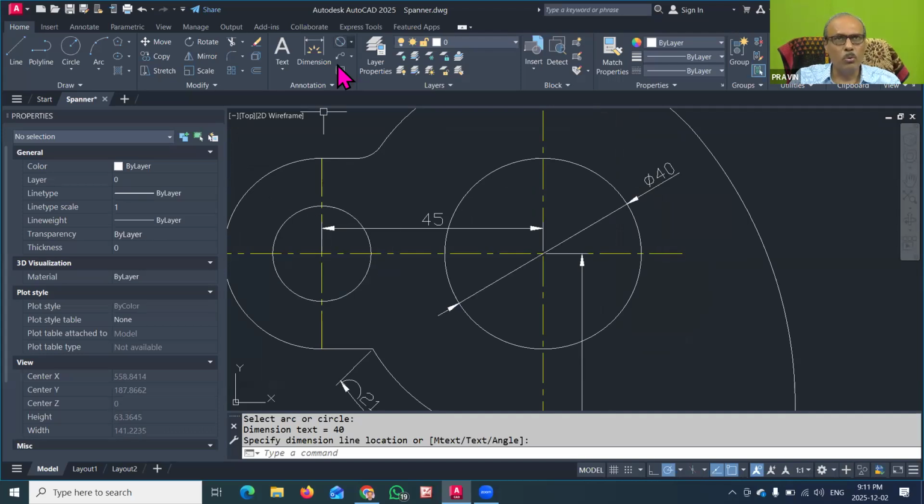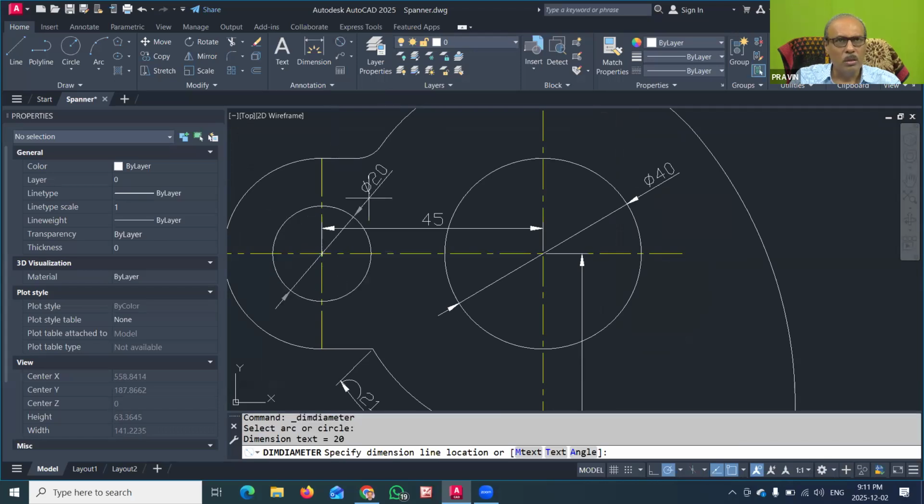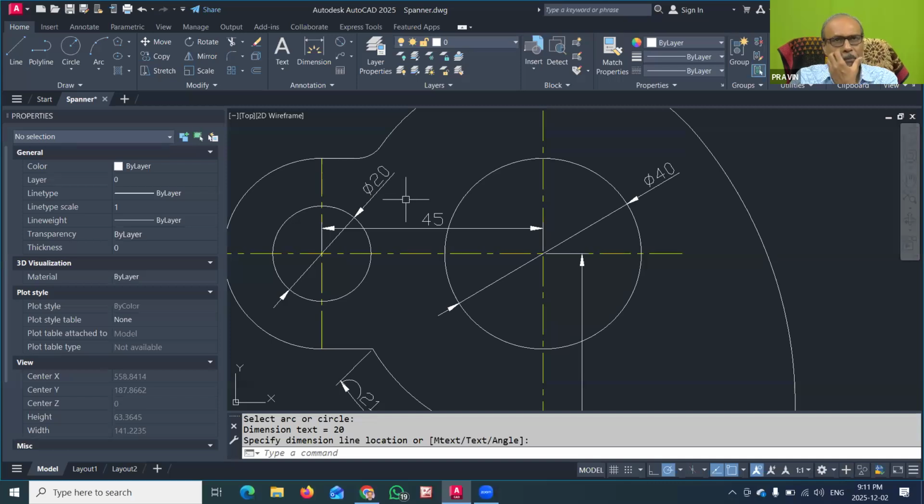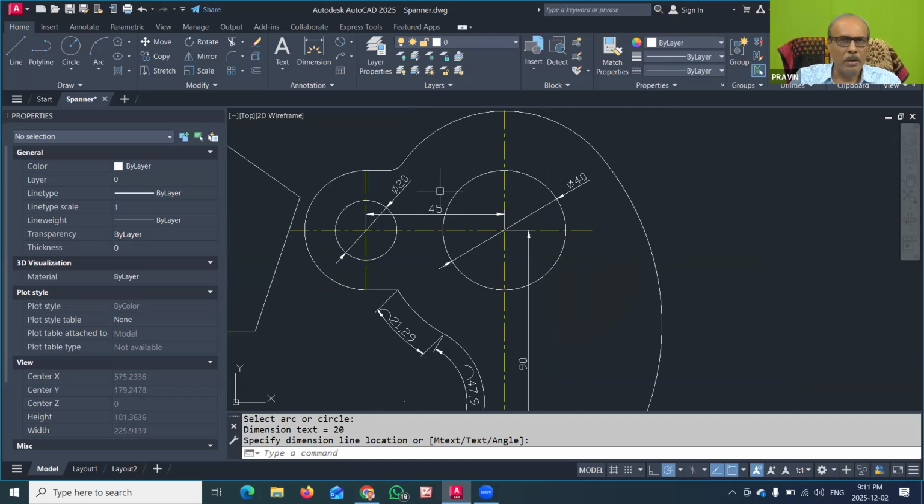So you can open this dimension menu, go to the diameter option, click on this circle, and you can show the diameter of this circle as phi 20. You can see that the phi symbol is automatically added. That is the good thing about the dimension command.